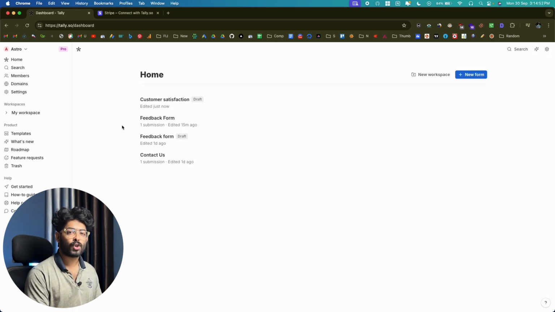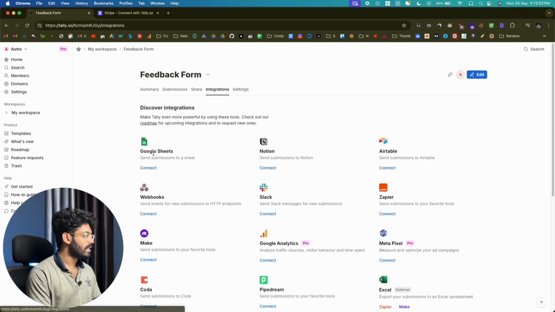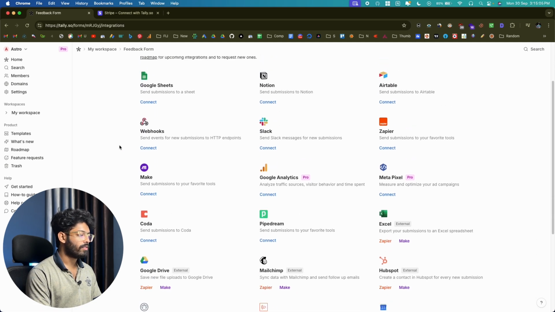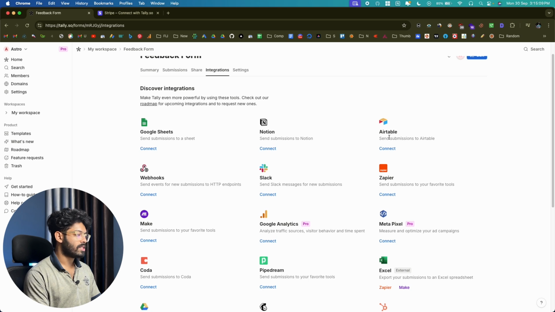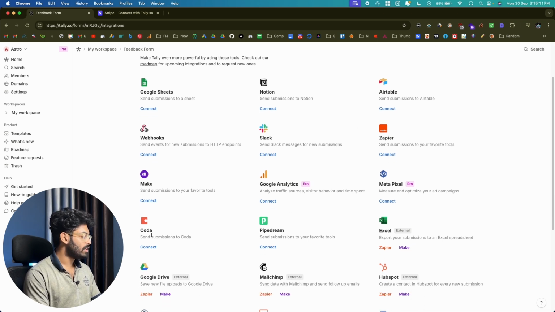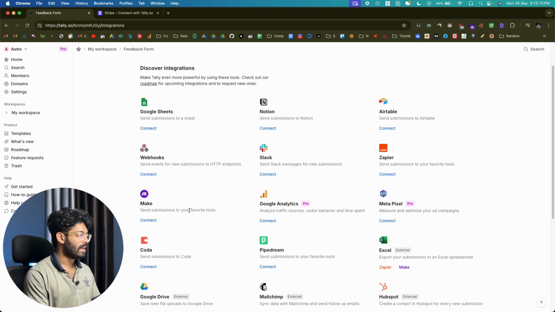Another cool thing that I want to show you about Tally is its integrations with other apps. So let me just go ahead and open a random form, and now I'll open this option that says integrations, and you can see a lot of different integrations that Tally supports here. For example, they support Google Sheets, Notion, Airtable, Slack, Pipedream, CodeUp, Google Drive, MailChimp. So all of these are integrations that Tally currently has.